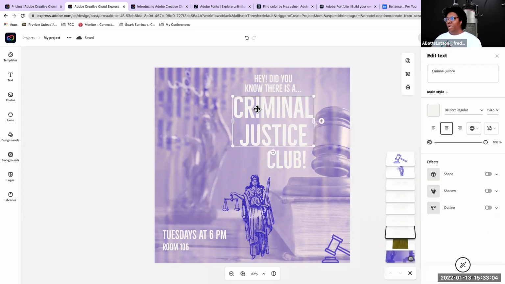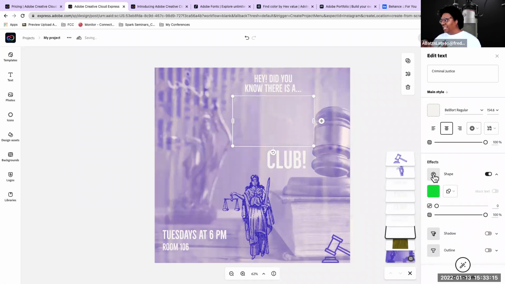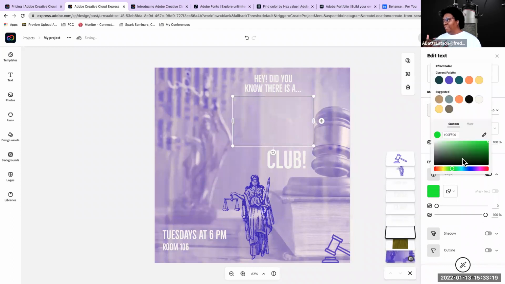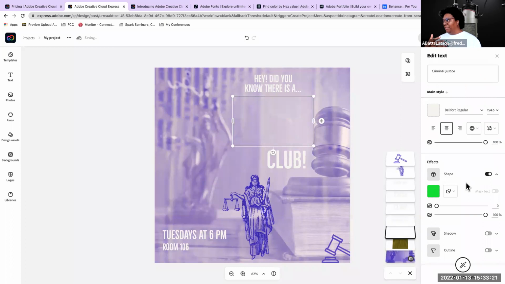And also, if I needed to darken up the text a little bit, I have more options with the type tool. I can go over here to effects, and I can change the shape. The shape is going to put a shape behind that particular text. I don't have a blend mode on it, so I'm not sure why it disappeared.